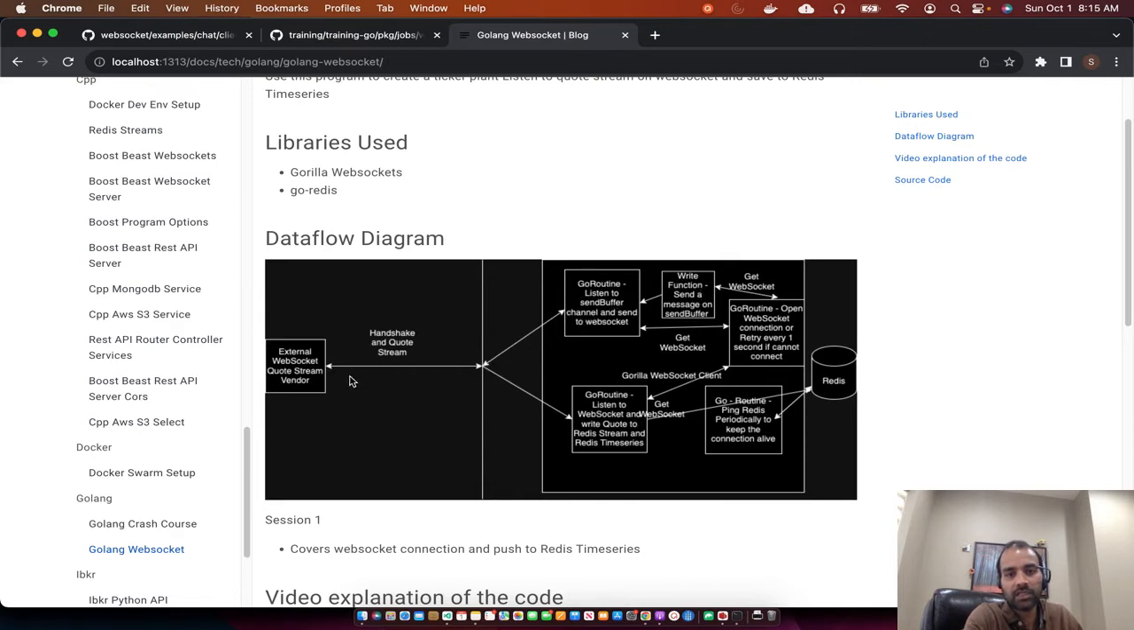Once the initial handshake is complete, this Go routine will continuously listen on the quote stream. It is a channel, it is a Go routine. Then the quotes it receives at high frequency, it will push them to Redis using the Go Redis library. And then we have another Go routine here which will constantly ping Redis to keep the connection alive. So these are the Go routines that are involved in the Gorilla WebSocket client implementation.